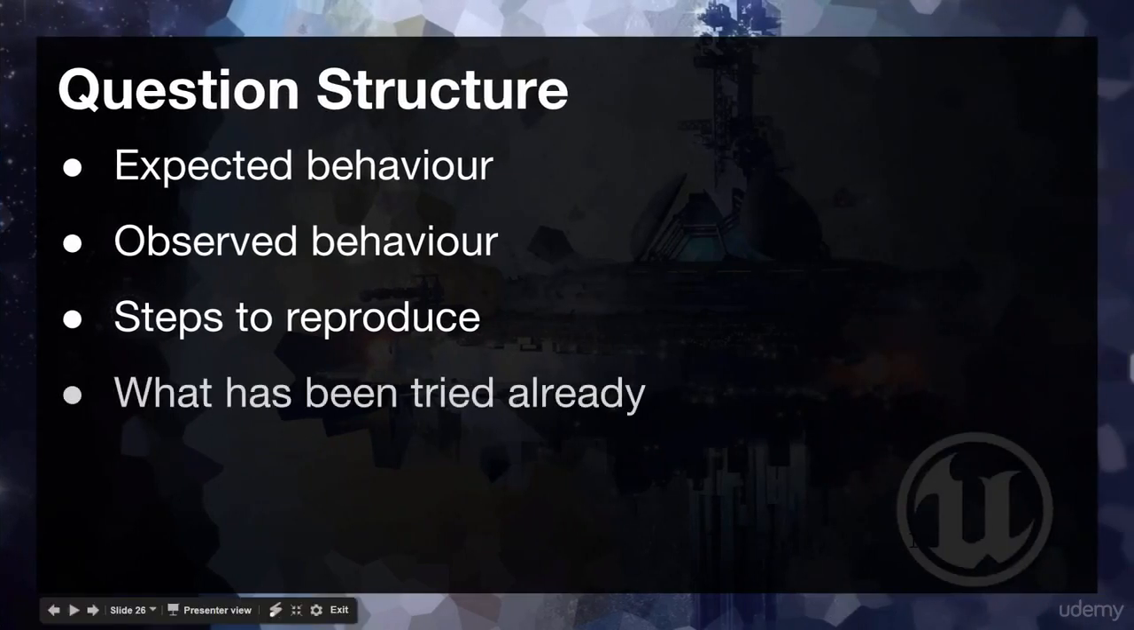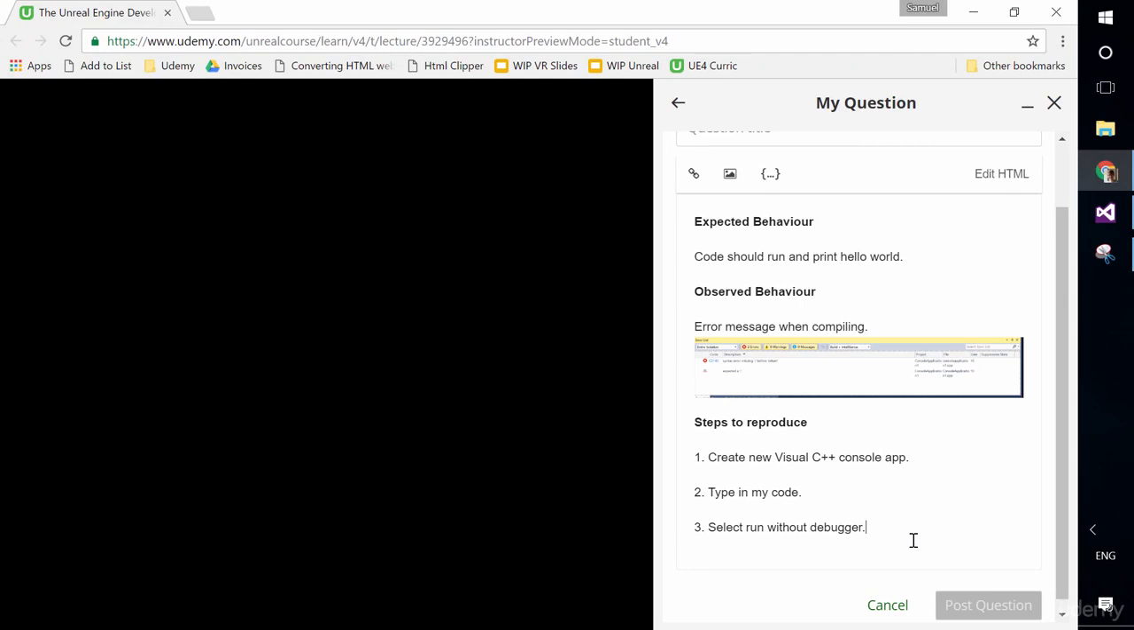What comes next? Well, what have I tried already? Well, I can tell them that. I've already tried reinstalling Visual Studio. I've already tried retyping my code, and I've already tried, let's say, reinstalling even my computer, for example.